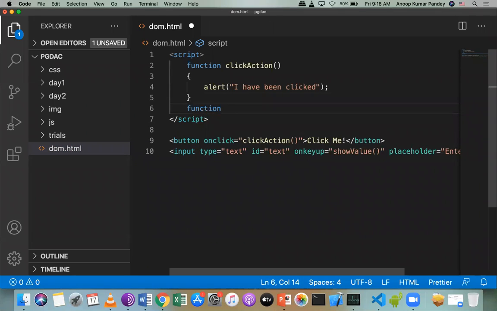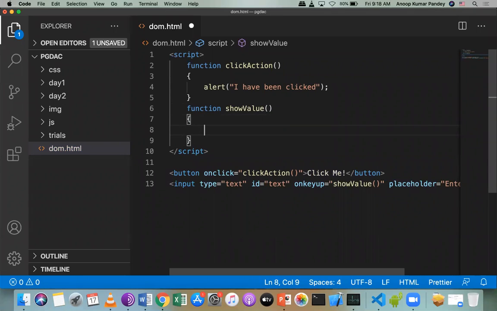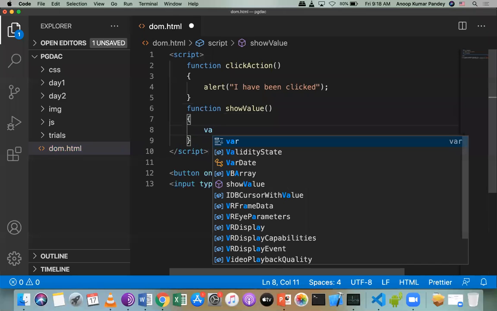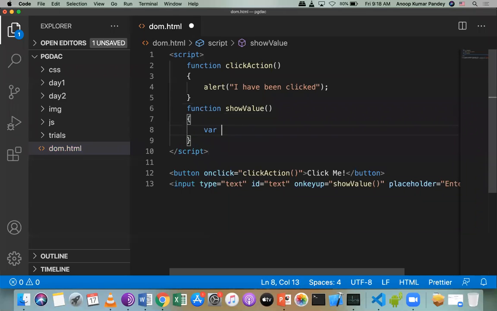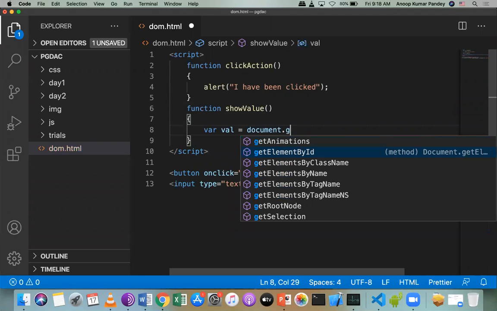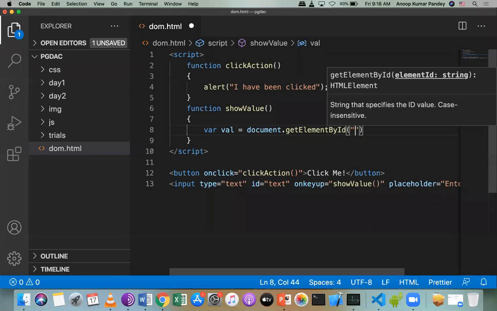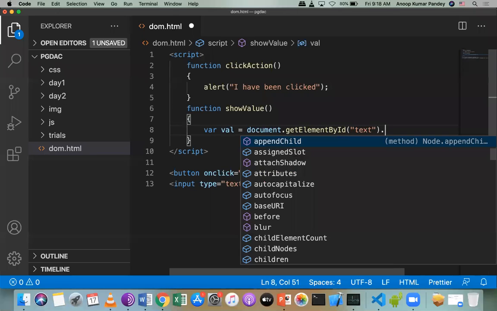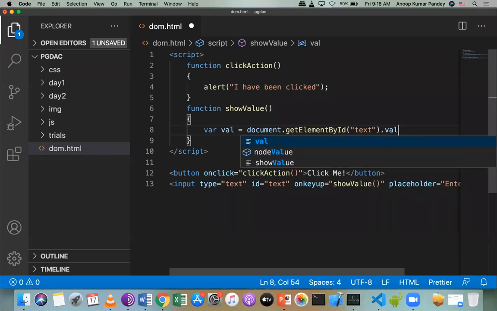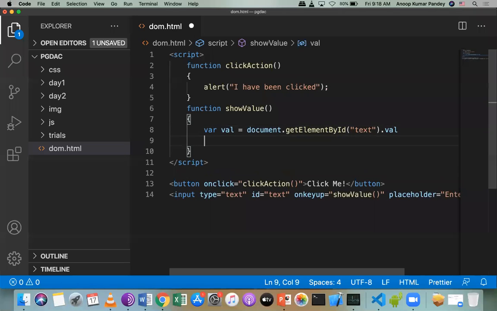Function show value. Now, for declaring any variable, we write var. So var val equal to document dot get element by ID. What is the ID of that element? Text dot value, that val. And then just a minute.